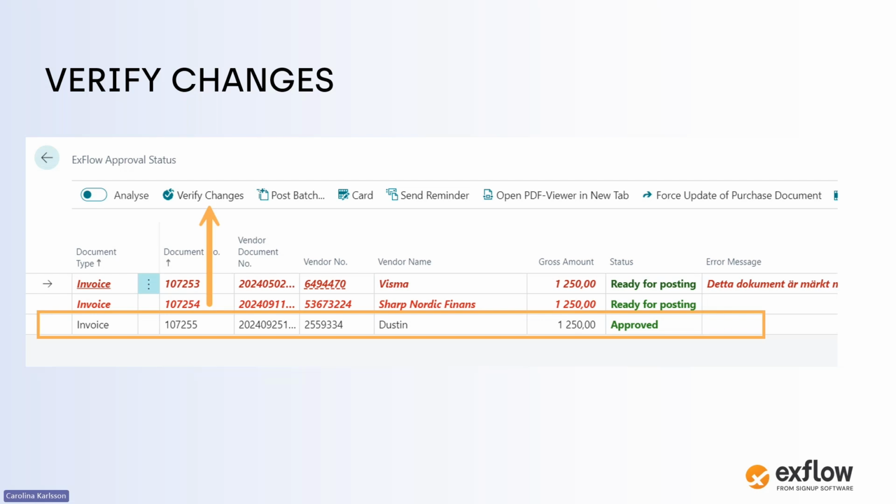So for example, here we have an invoice that has been fully approved, and you can see this in the status column here. It's approved. So now we want to see if it has been done any changes to it. So we click on Verify Changes up here before we post it.